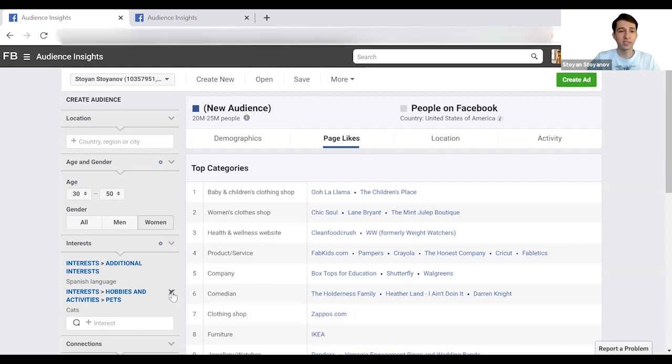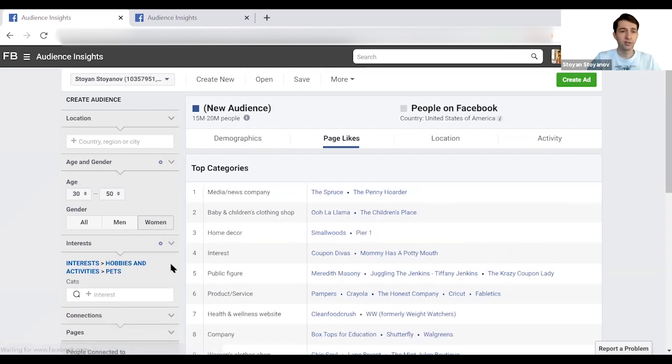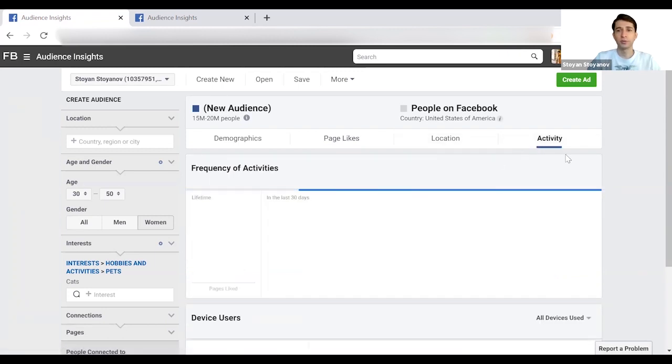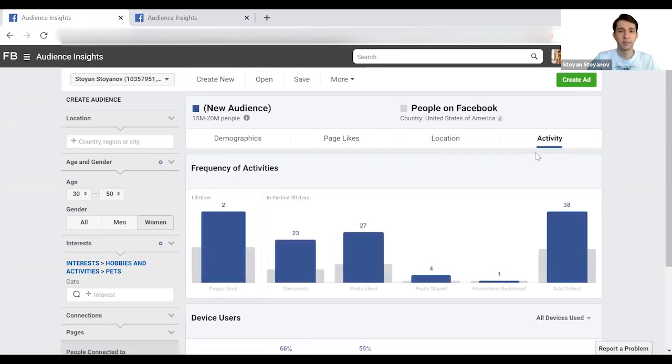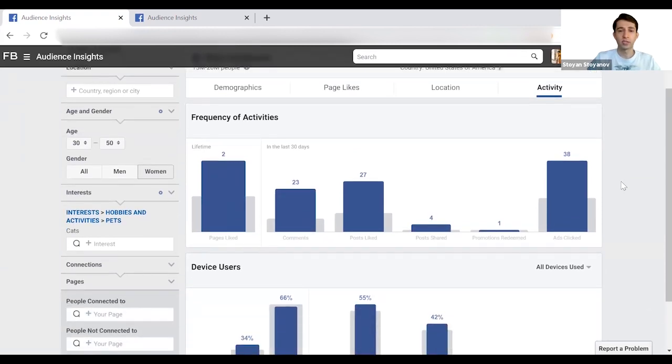For the sake of simplicity, I'm removing the Spanish language as an interest so that we can get a broader base of customers. The last thing we're going to do is click on activity, and it allows us to see how engaged those customer groups are. So in the past 30 days, people who like cats and follow the other characteristics which we identified also like commenting on different posts.